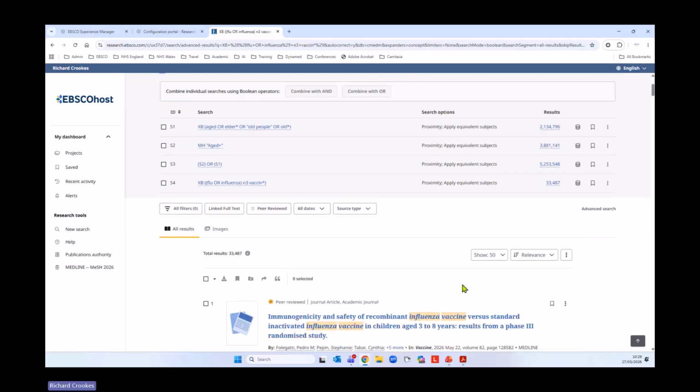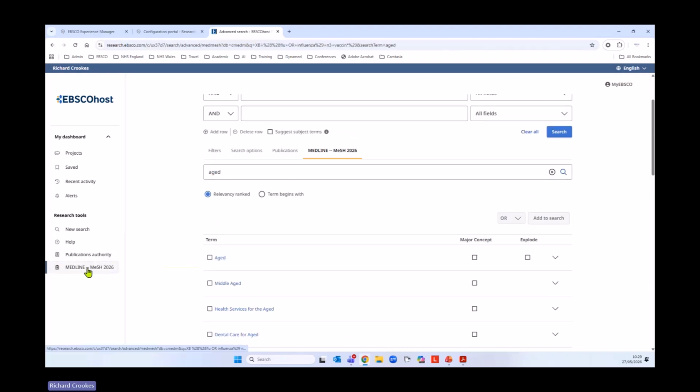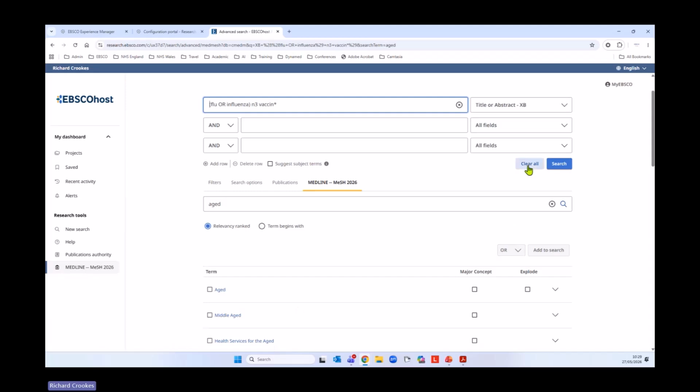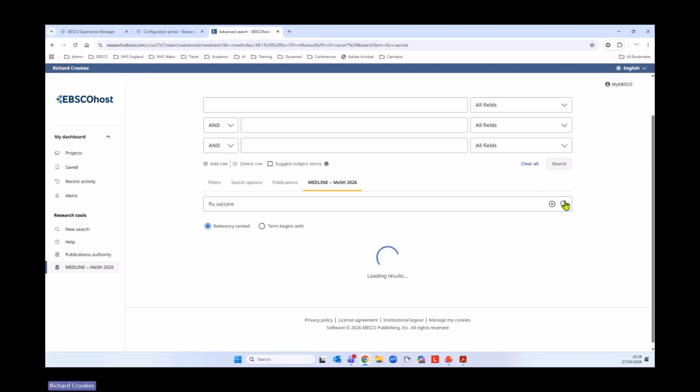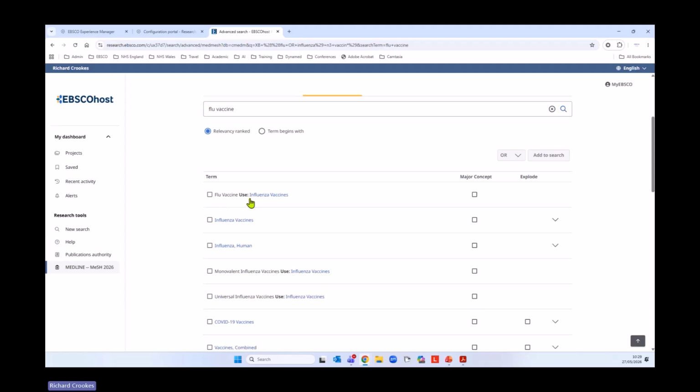The next of course, is the MeSH term. So again, you can just go to the MEDLINE MeSH 2026 headings if you prefer, rather than use suggested terms. Clear that, clear this, and then you can put in flu vaccine, for example, and then search here. So there are numerous ways to get to the subject index term. And again, you'll see here we're prompted to use influenza vaccines.